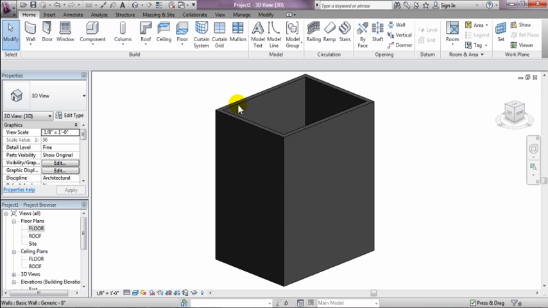Okay, so now let's look at wall height. Right now, and whenever you create walls, they're going to be 20 feet tall by default every time.